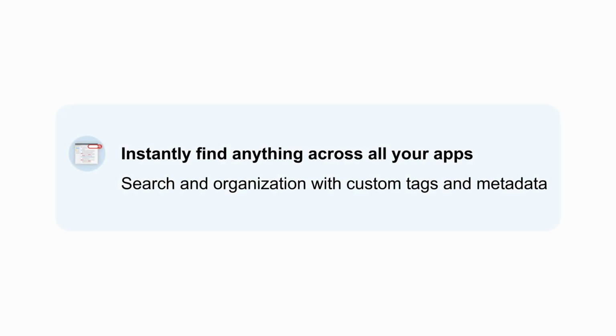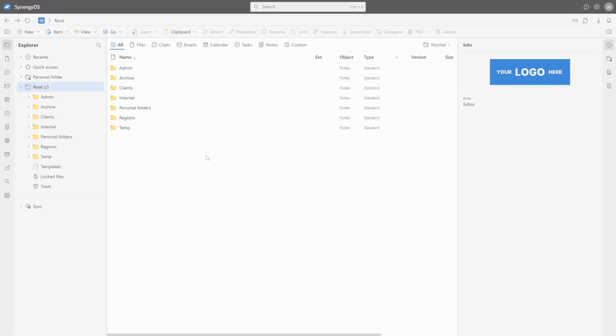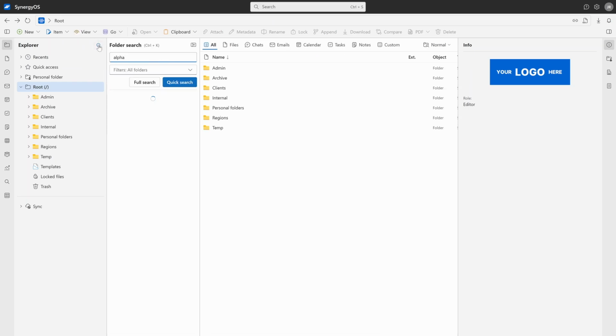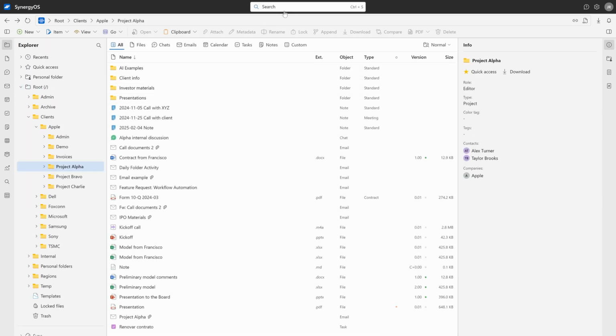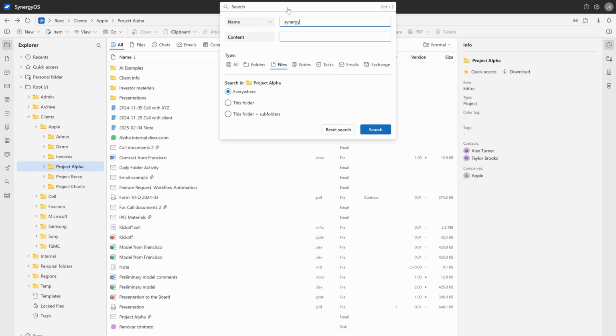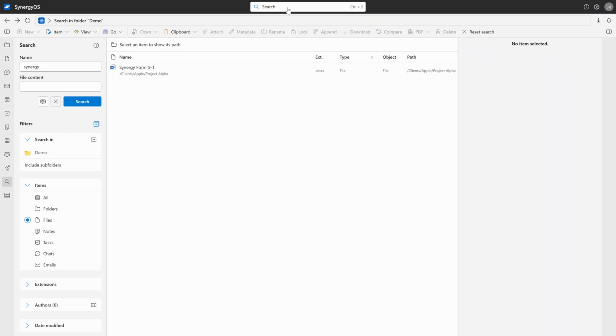Instantly find anything across all your apps. SynergyOS has powerful search capabilities built for real work. Users love the instant folder search from the sidebar without having to manually navigate each folder. You can also search for items by file name with blazing speed.